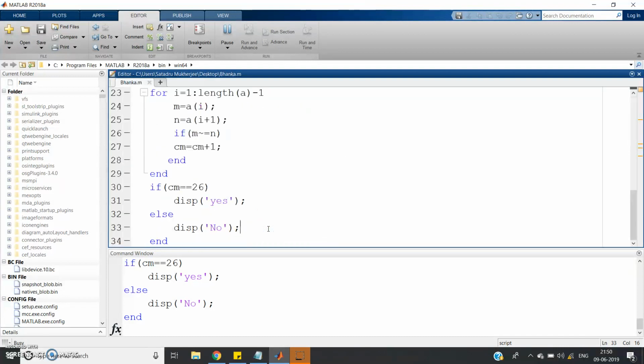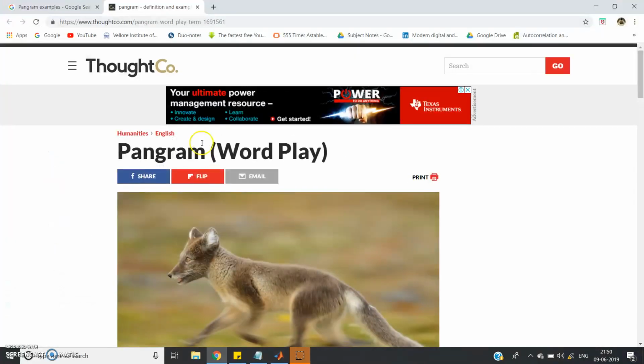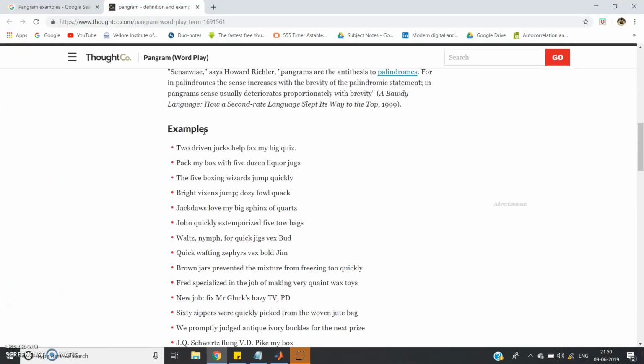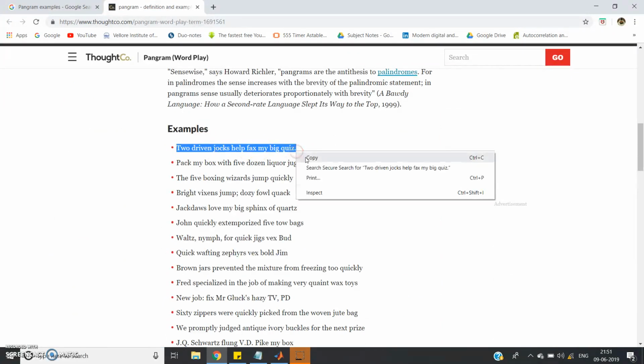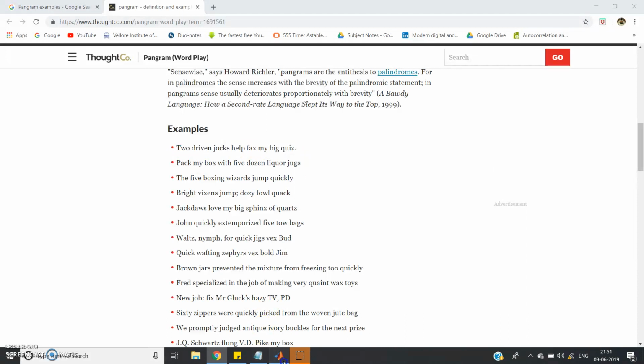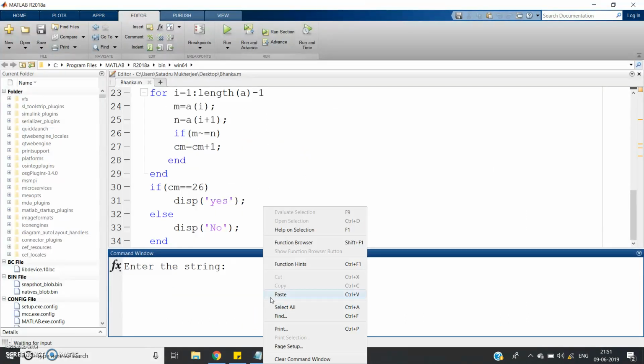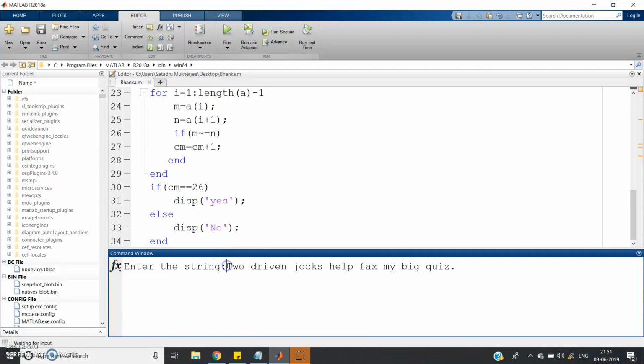Okay, so now let us check one case. Suppose here I have opened the website. Let me take this one, just let me show you this simulation at least once. So let me copy this and paste it here. But in MATLAB, if you are giving string input, you should give it inside single quotation marks, right? Click enter. See, yes, the output is coming.